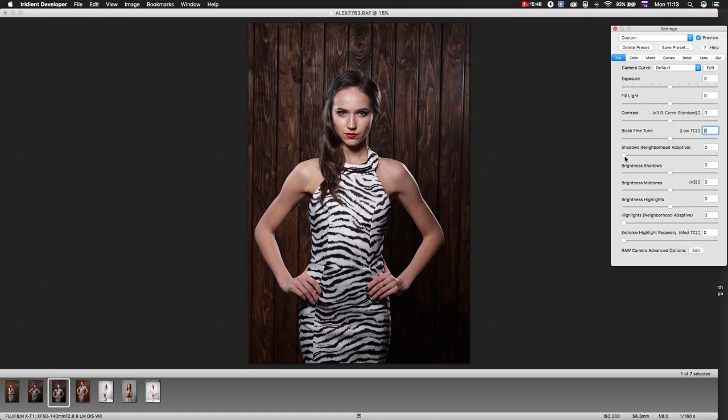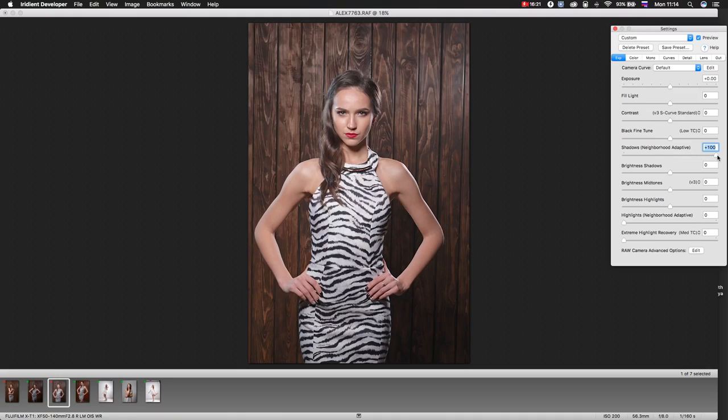The next slider is very interesting and I like it very much because you see, we can choose default settings for our RAW file and increase this slider to 50%. This slider affects only shaded areas, not dark areas, not light areas, only shaded. It looks like you use some soft boxes to light the background.